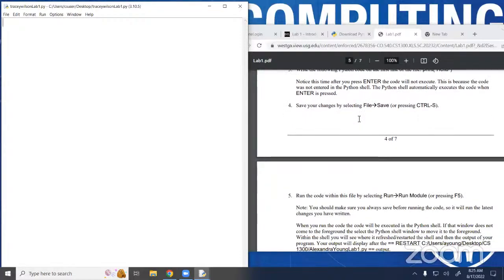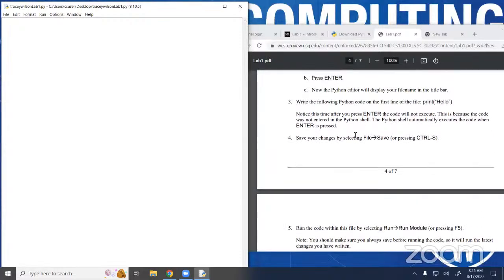Step 3 is write the following Python code on the first line. All right, so up here we're going to write print.